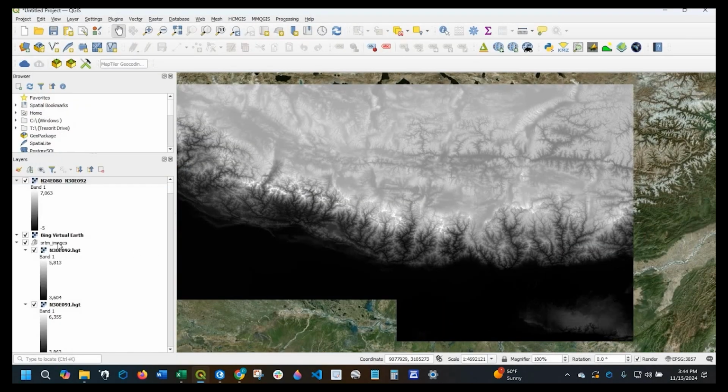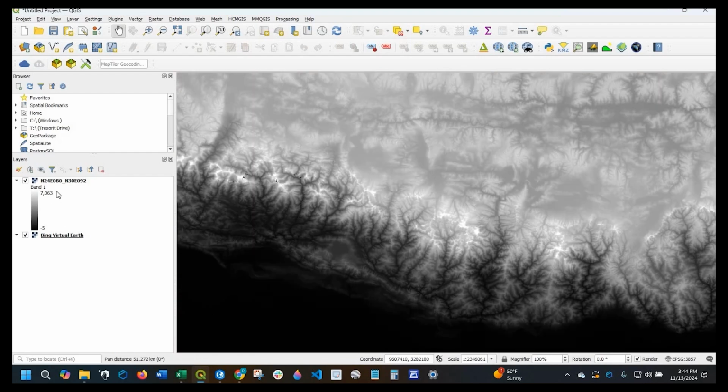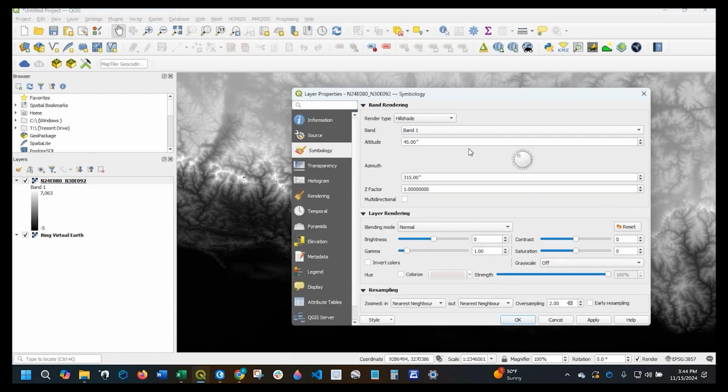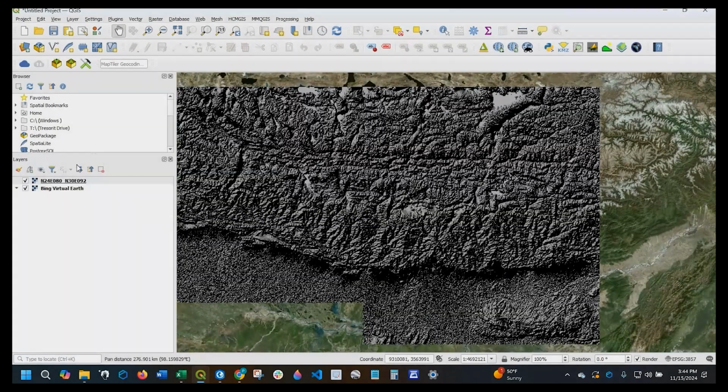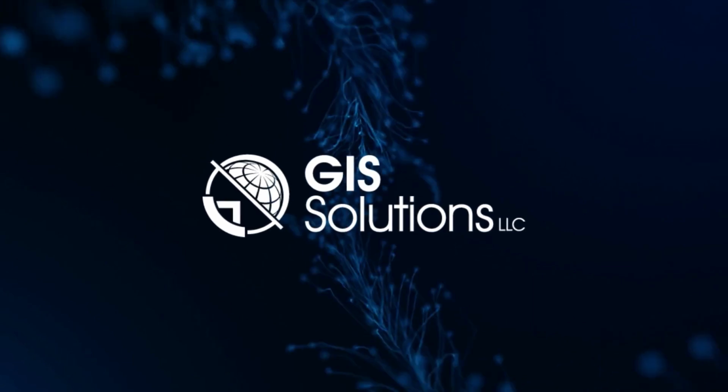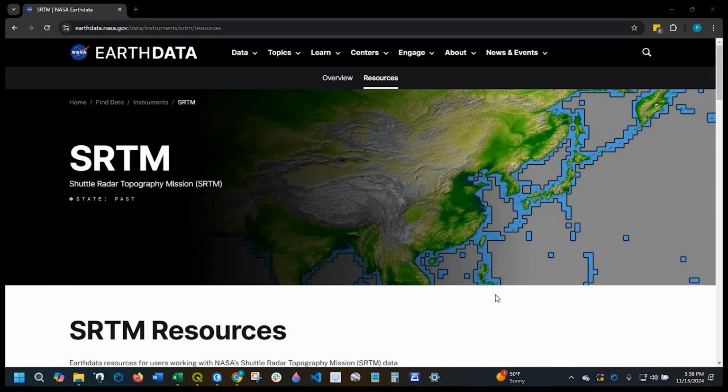Today I'm going to show you how to add the SRTM plugin for QGIS. Stay tuned. Okay guys, so let's get started. So we're going to install the SRTM plugin for QGIS. The data that this plugin is pulling from is the source here, the EarthData from NASA.